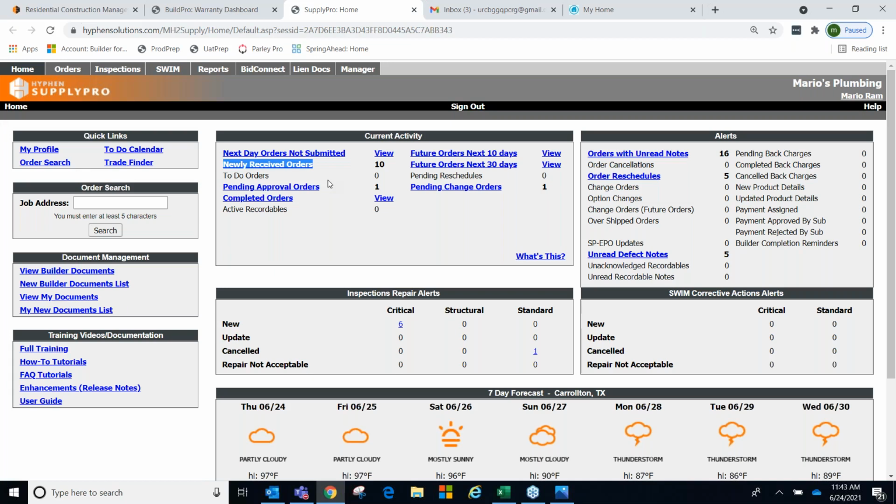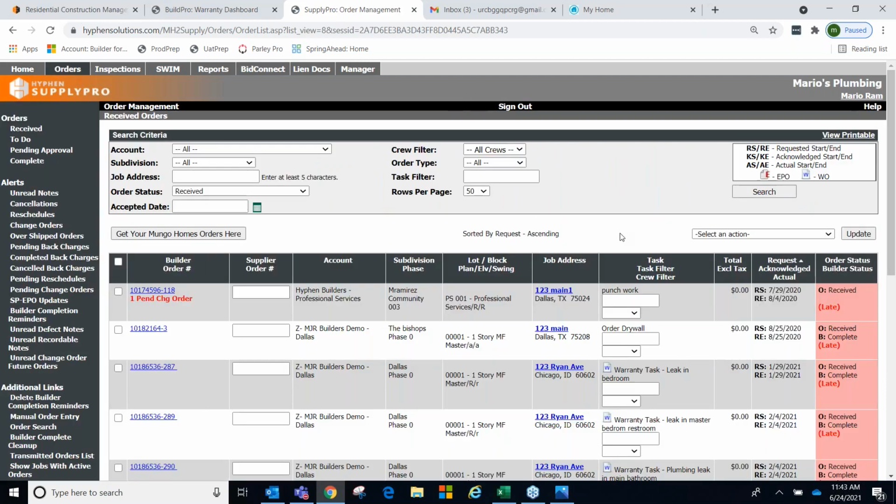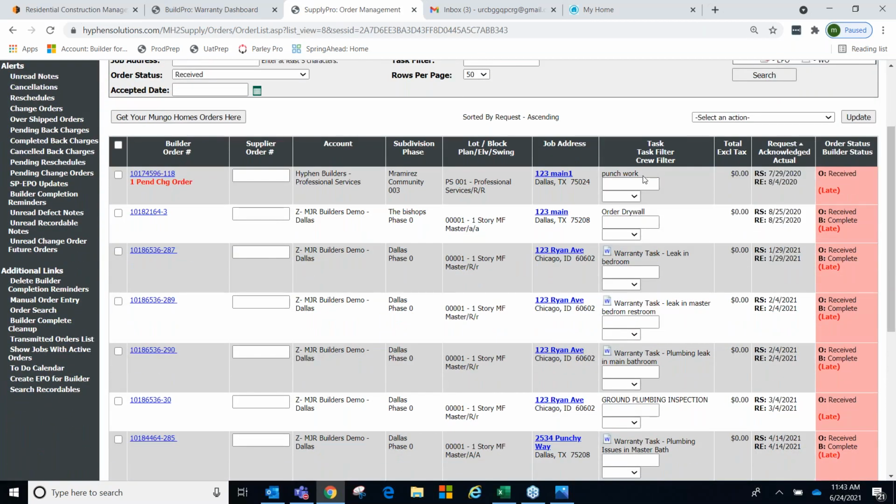Why does that matter? Why is that important? Because it makes it very easy for your trades to operate the system and feel confident as they are processing all of their different activities. In fact, I'm going to go ahead and click here into my newly received orders, and we can see here that I have a combination of regular scheduling activities and warranty activities.